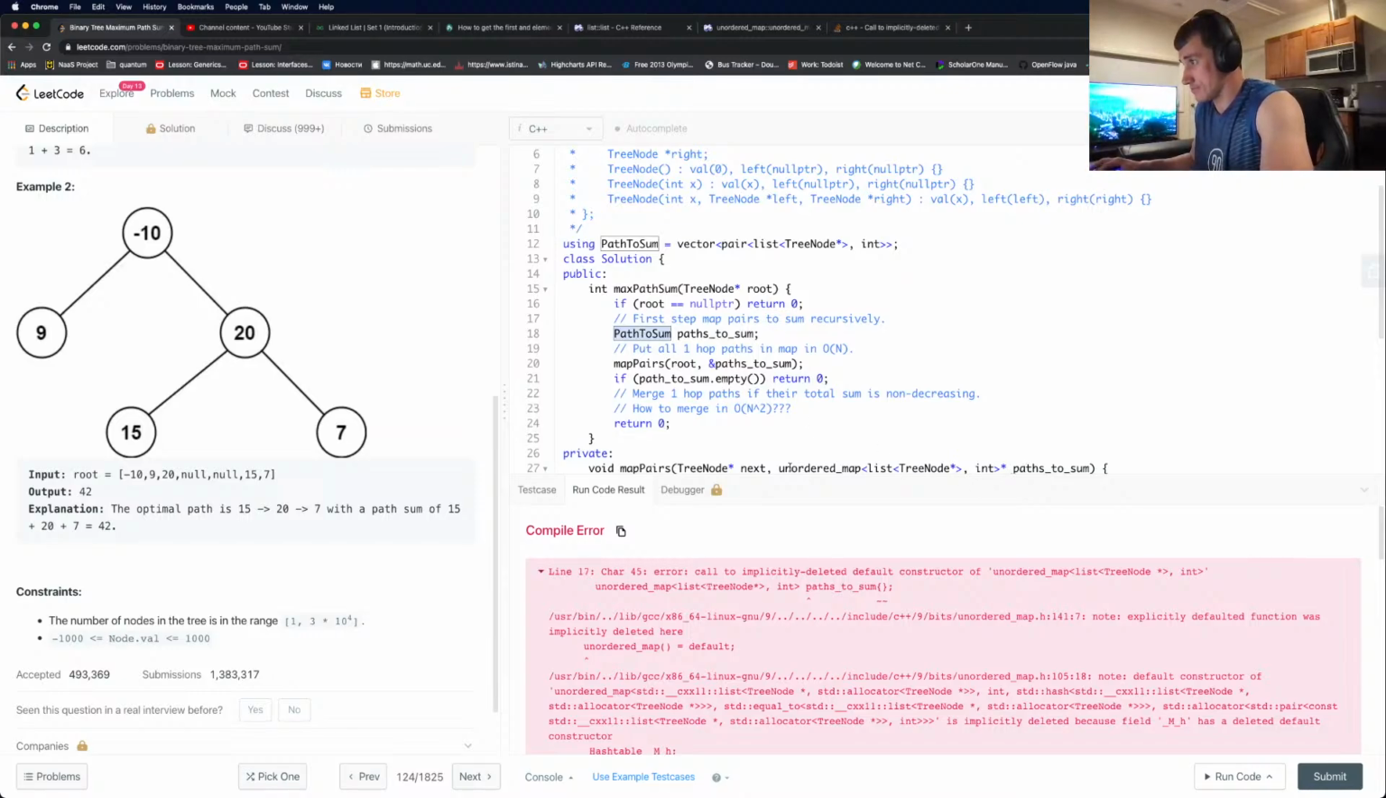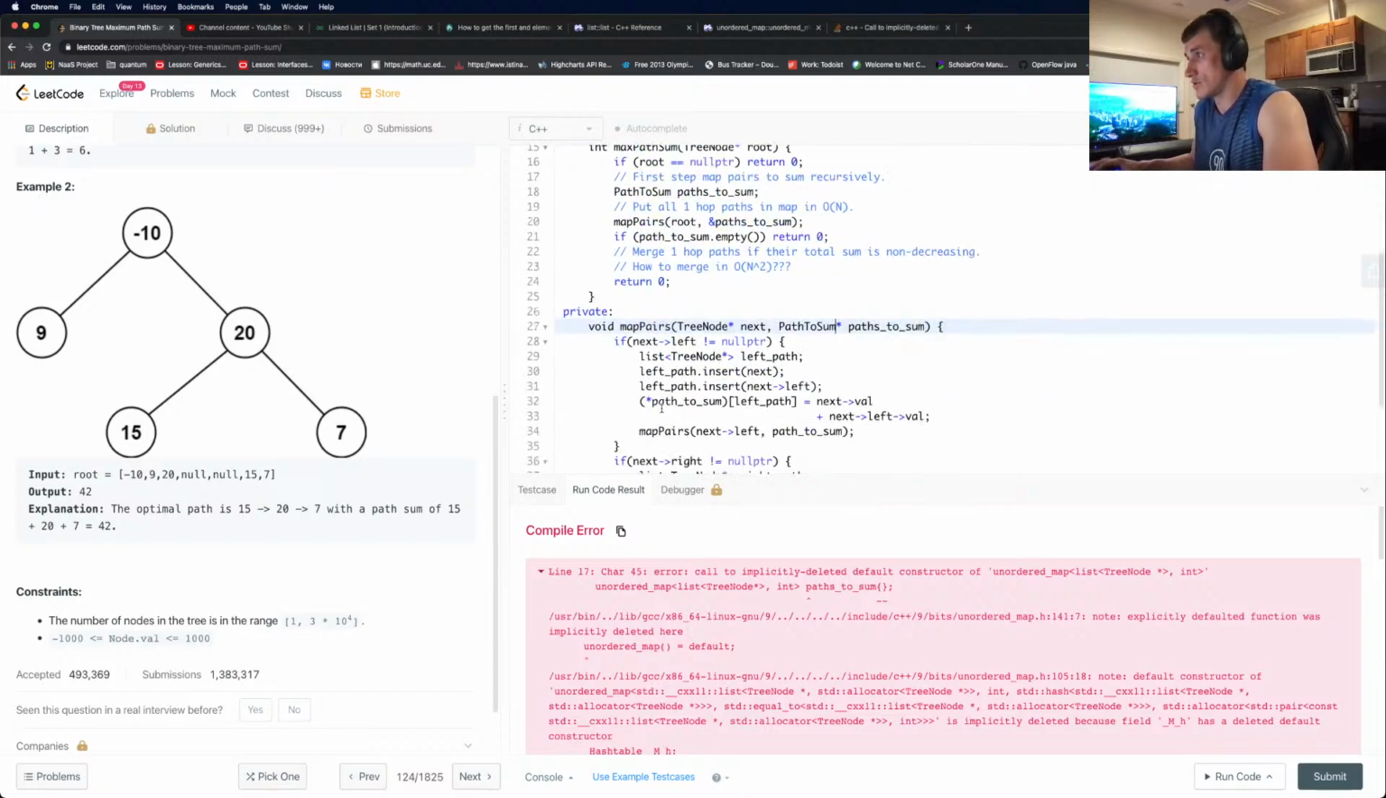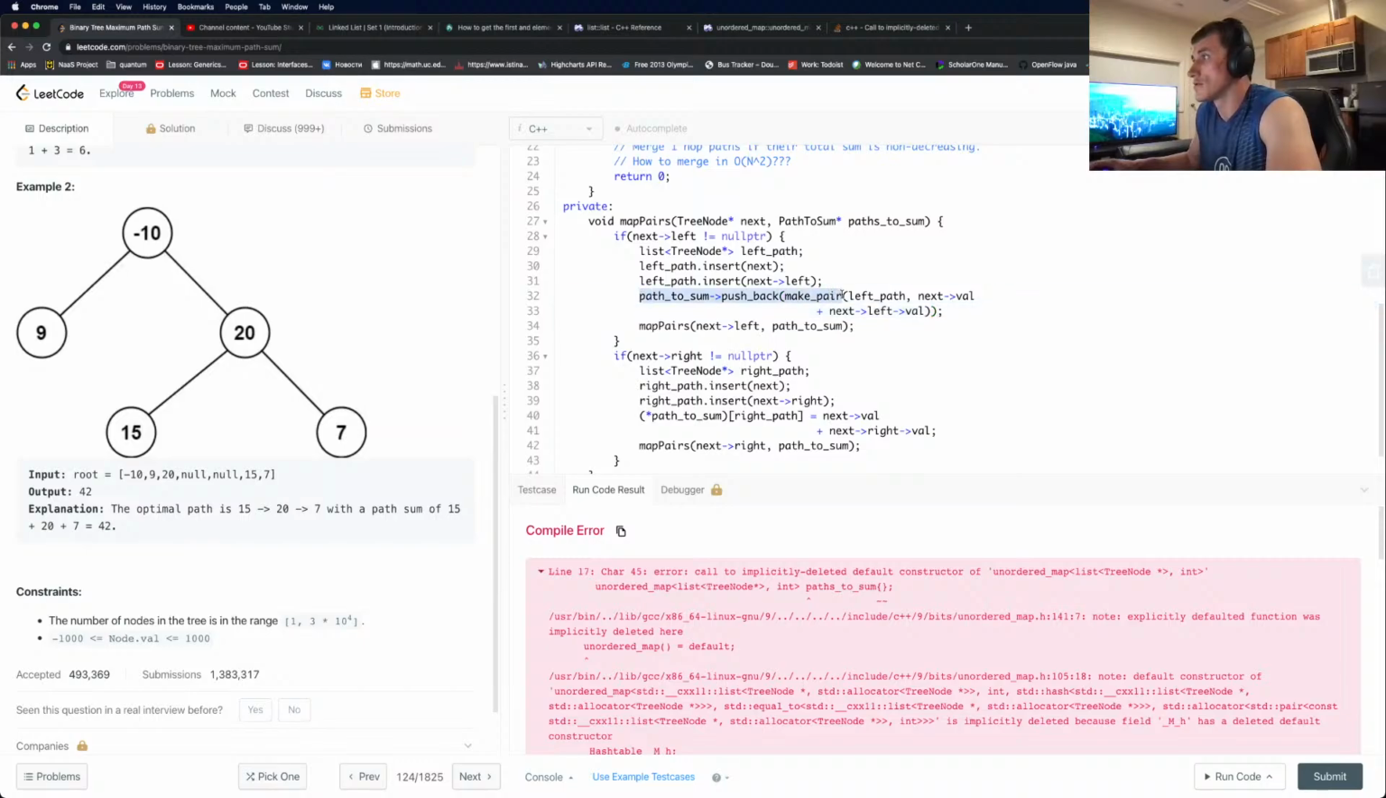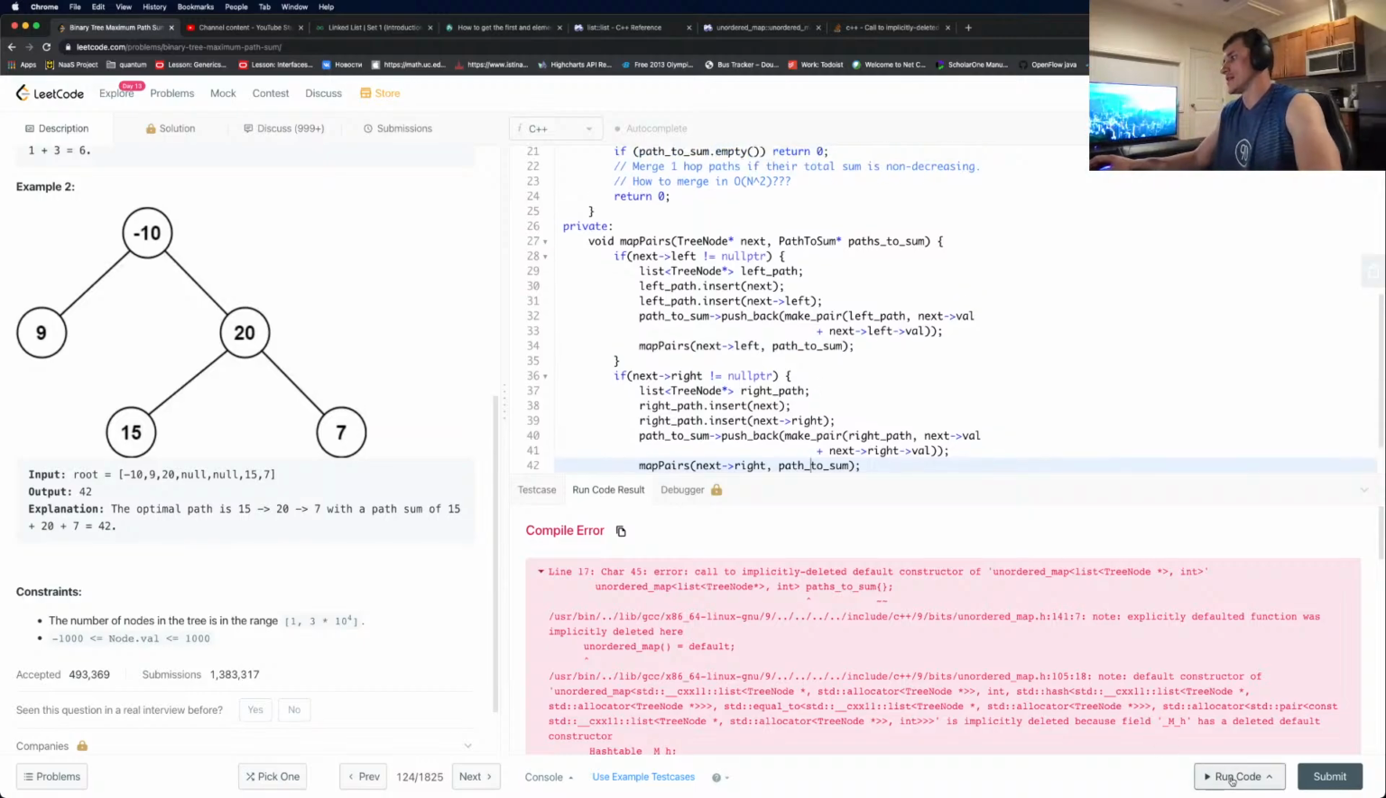So we do the same here. Then we don't need to do this. We can just pass to sum, push back, left pass. Here is make pair, right, left pass, and the value. And do the same here. And then we go to the next one, right? All right, should work.